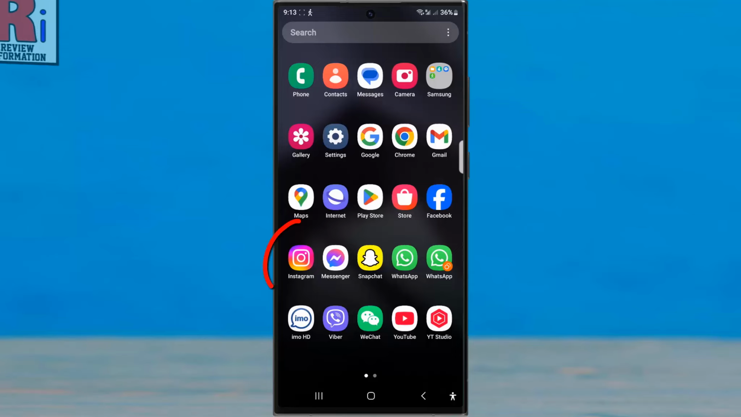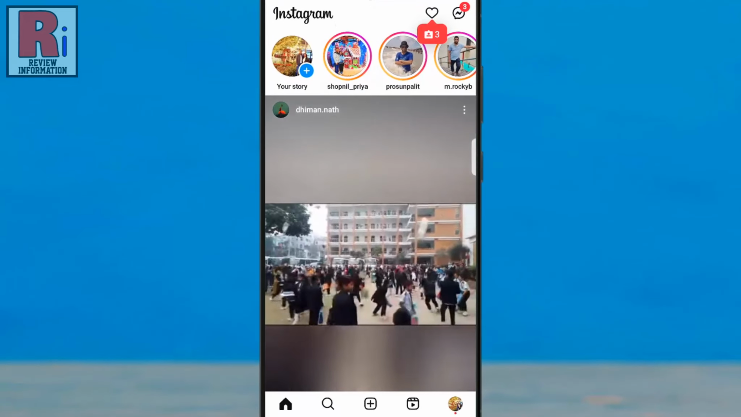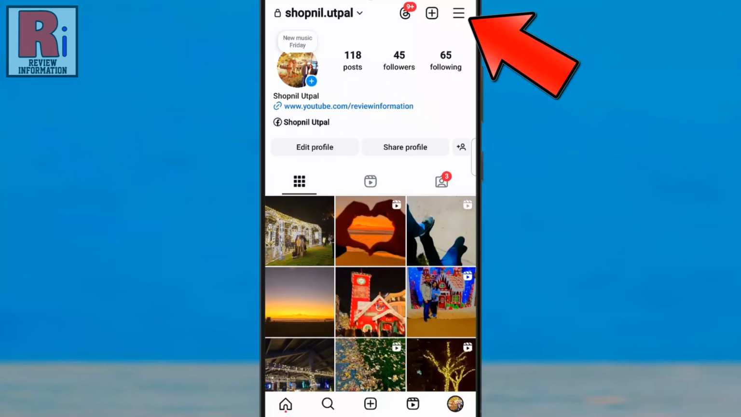To begin, open the Instagram app on your device. Now go to your profile from the bottom right corner. Then tap the three lines from the top right corner.